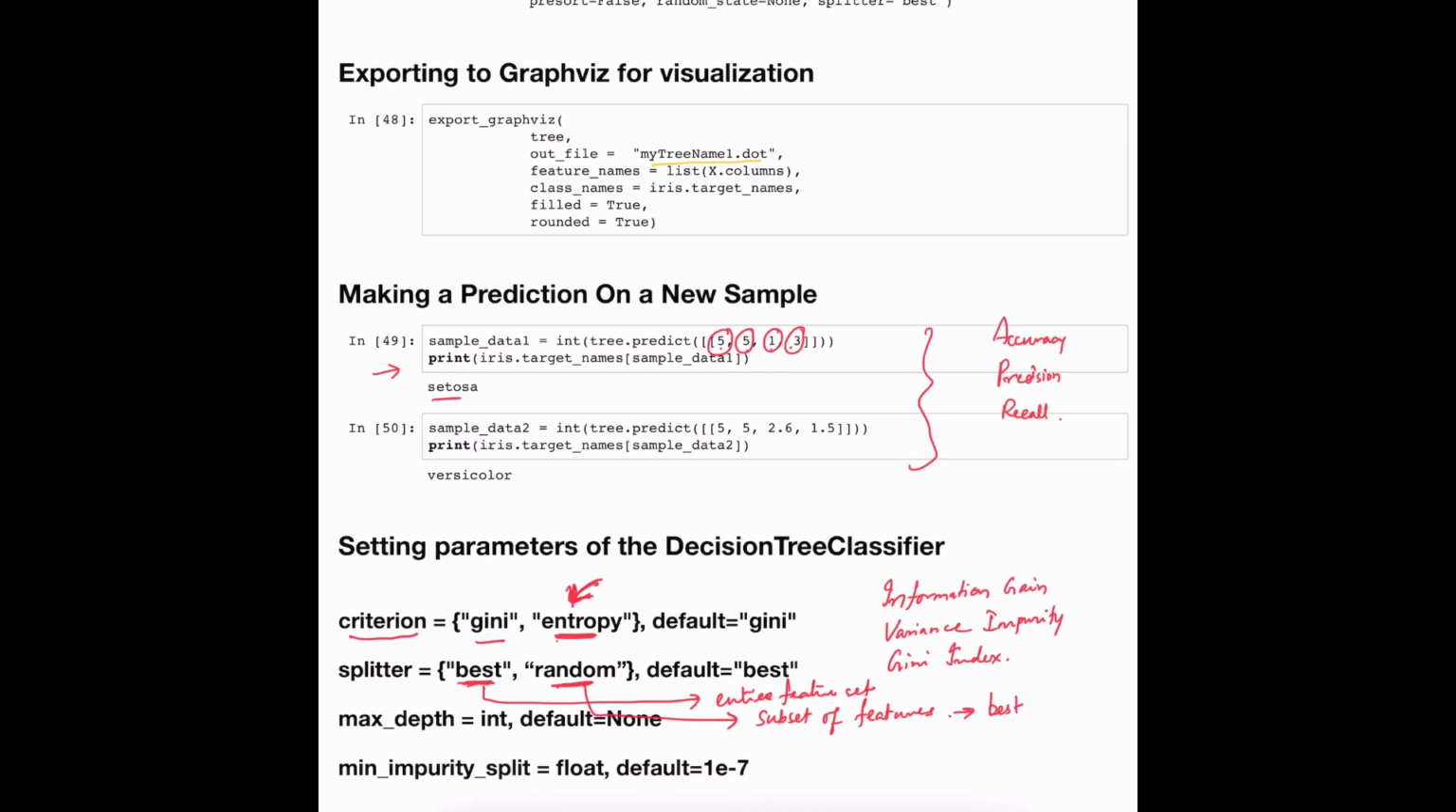All right, and then the maximum depth. So this is something we used, and this is again to prevent overfitting.